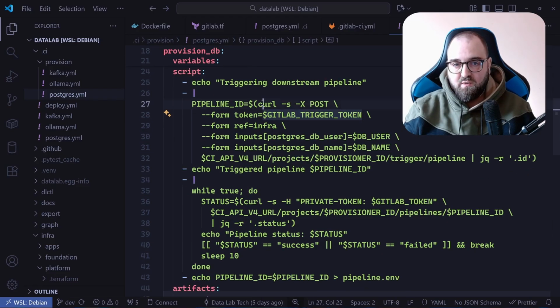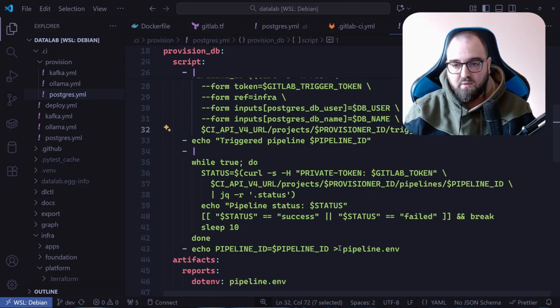And so we just trigger the pipeline and get the ID for that pipeline, which we will then return in here. And we'll also be polling for the status every 10 seconds. And if we get a success or fail status, then we exit this provision job. We use this exact strategy for Llama and Kafka as well. And that's it for those.